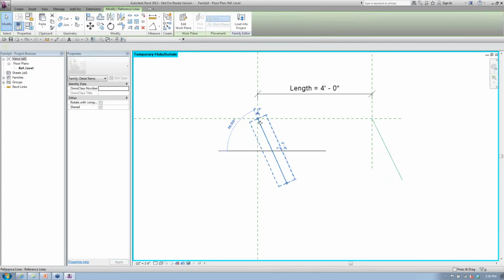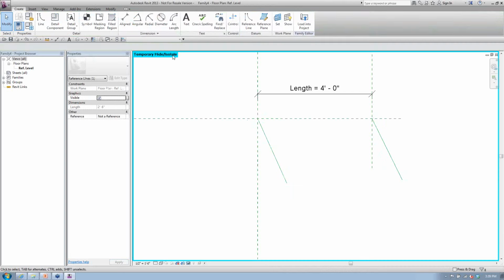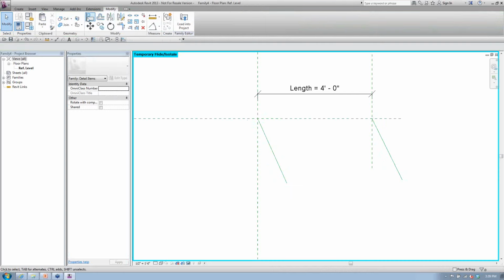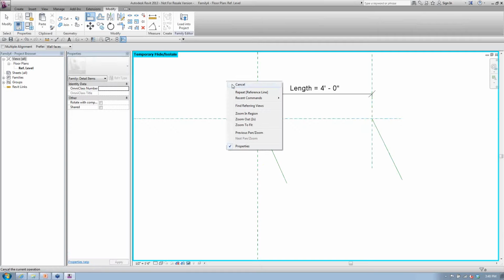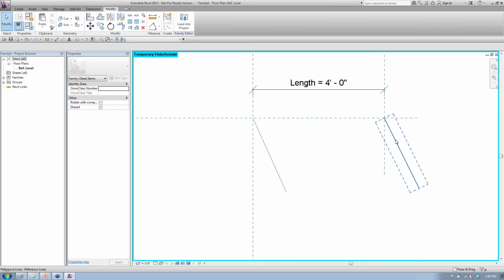But then I need to be able to control the start point of this reference line. So I'm going to go ahead in my Modify tab and grab my Align key. I'm going to align the endpoint to both reference planes. And I'm going to do that for each one of those reference line endpoints. Okay? So I've got those aligned. If I grab them, I can see they're padlocked. So they're all padlocked, looking good.